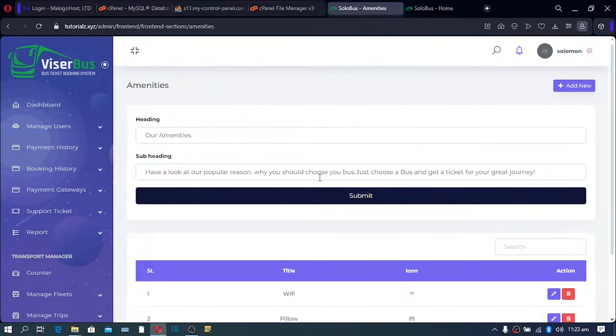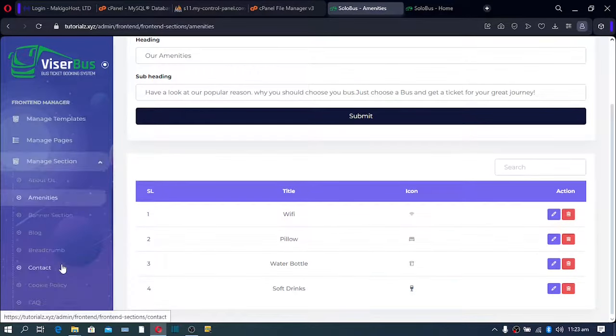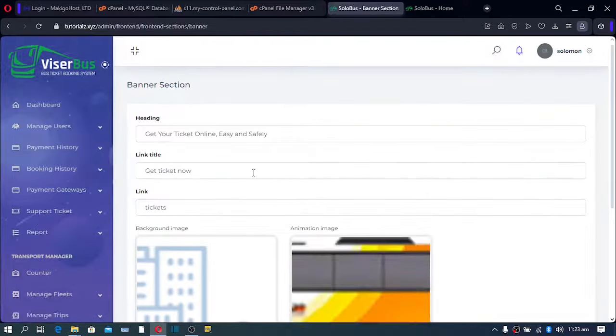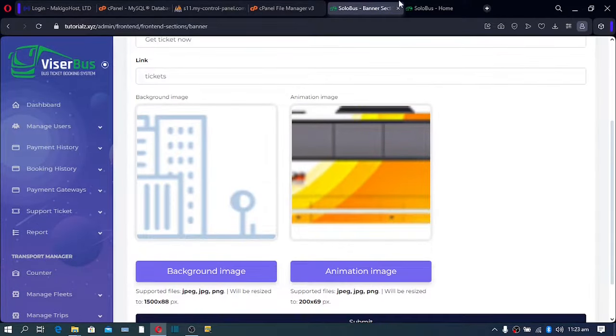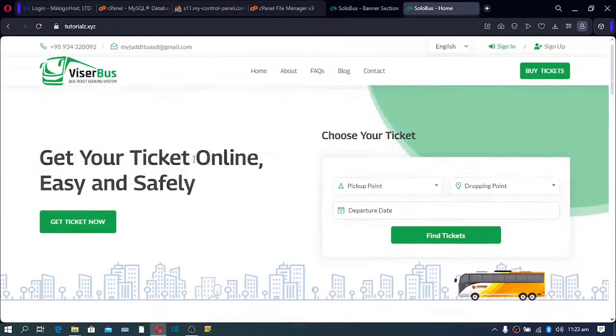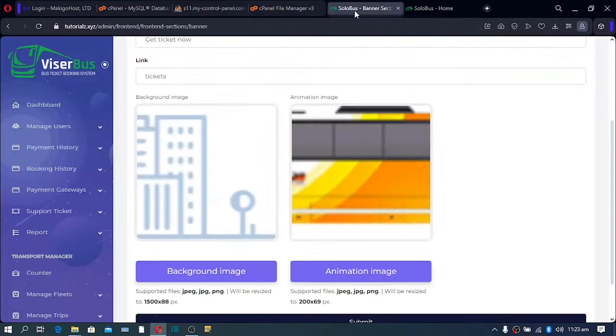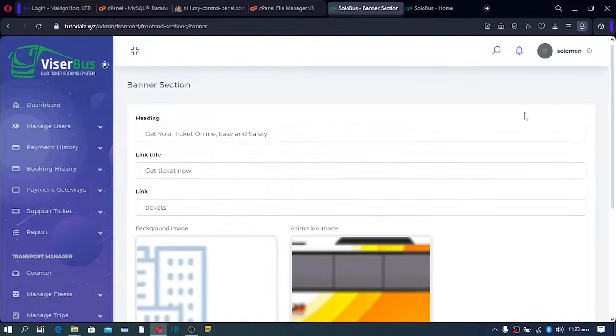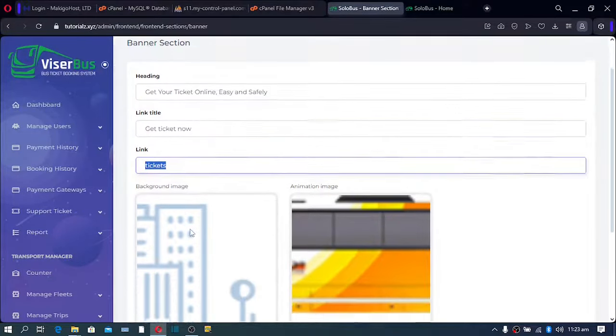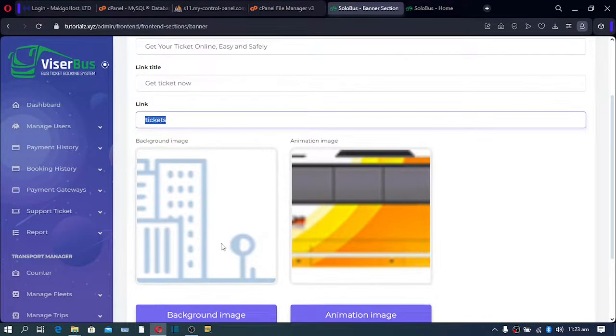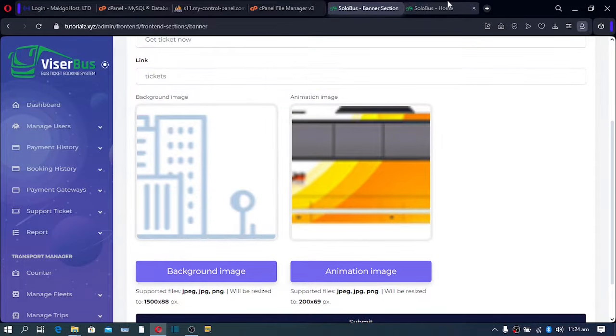Go back. Your banner section. This area is responsible for this area. Scroll back to the top, get your ticket online. So that text can be controlled here. The link text can be controlled here. And then your background image can be controlled here. So this is your background image.